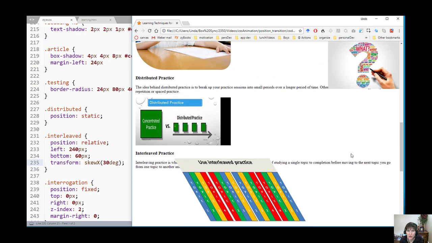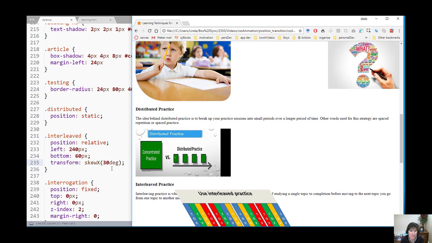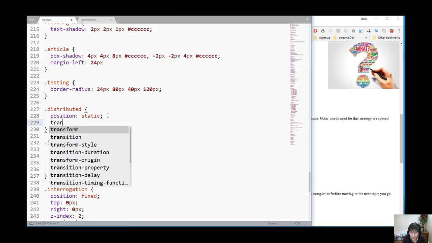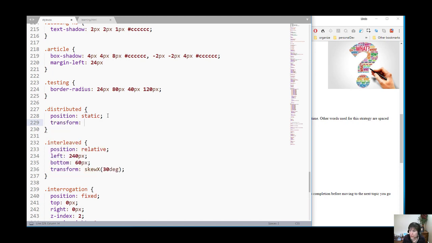Transform also has the option to rotate. Let's try that with this picture. So if we do the transform, and now we're going to do rotate, and again it has lots of different options for rotating, but I'm going to just rotate the plain one, and I'm going to do it 35 degrees.